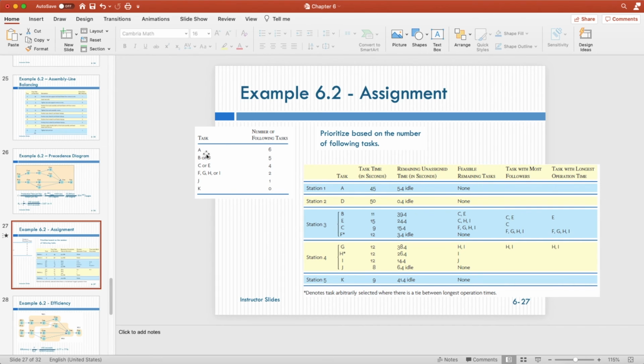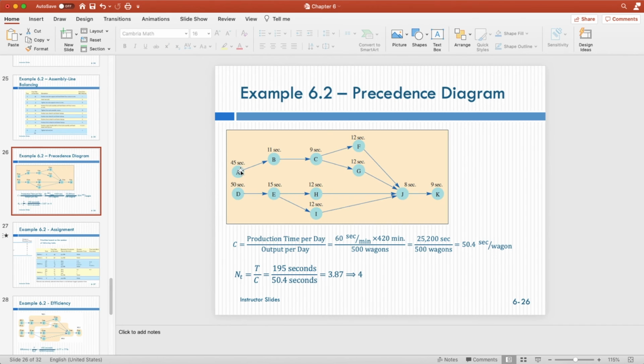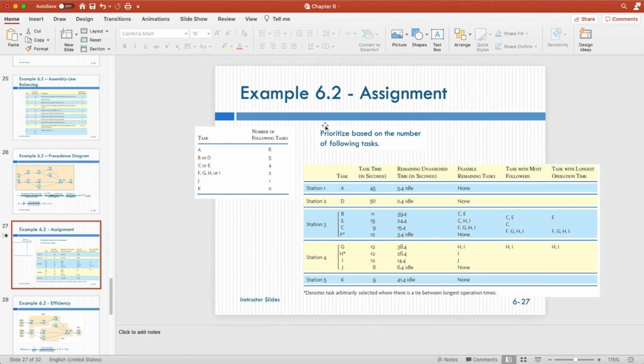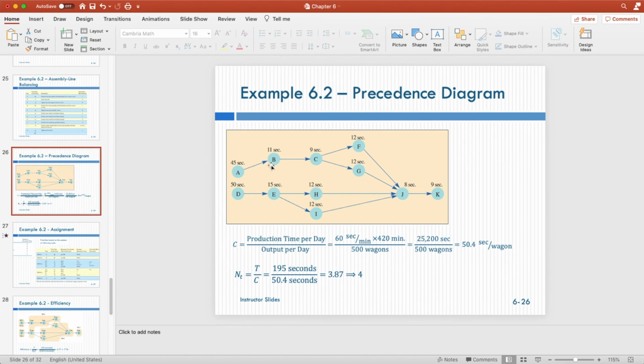Now let's say A is already finished. After A is finished, which tasks are available? Can we do B? Yes, of course you can do B. And can we do D? Of course, you're right, you can do D also, because right now B and D are available.